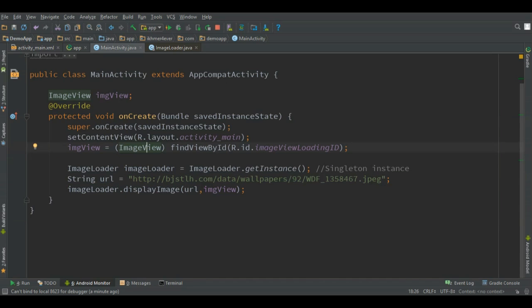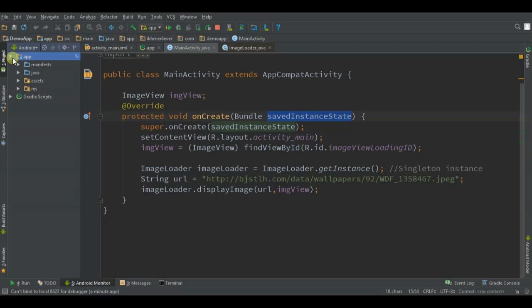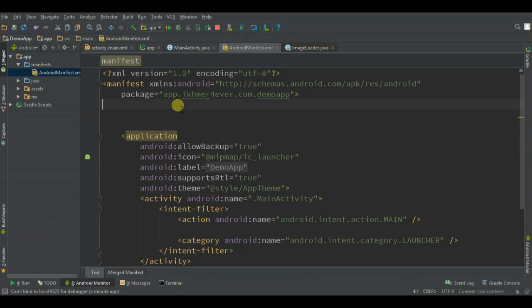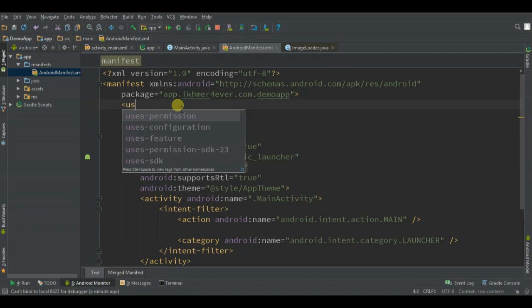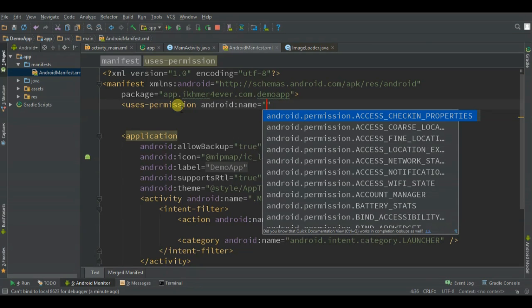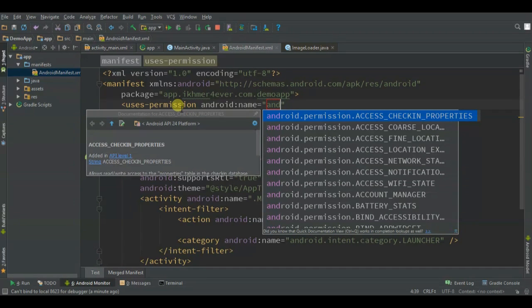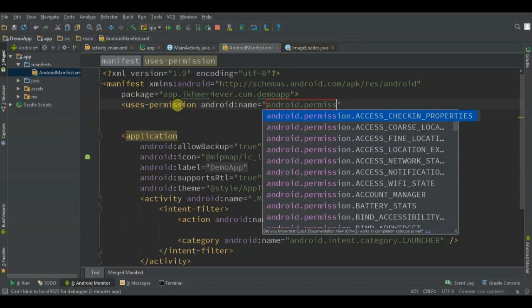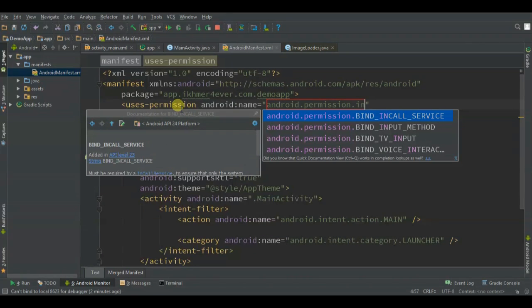Okay, I forgot one thing. You need to go to the project's Android manifest first. And you need to include a permission because we need an internet connection. Use permission, android.permission.INTERNET. Oh, sorry.